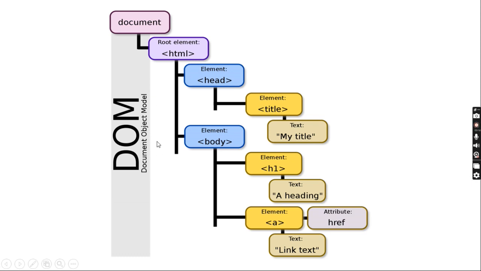DOM is a document object model. It is a document and the document looks like an object. Here each element is an object. For example, this HTML element is an object. This body element is an object. Here each element is an object with parent-child relationship. Then basically it is a tree-like structure.